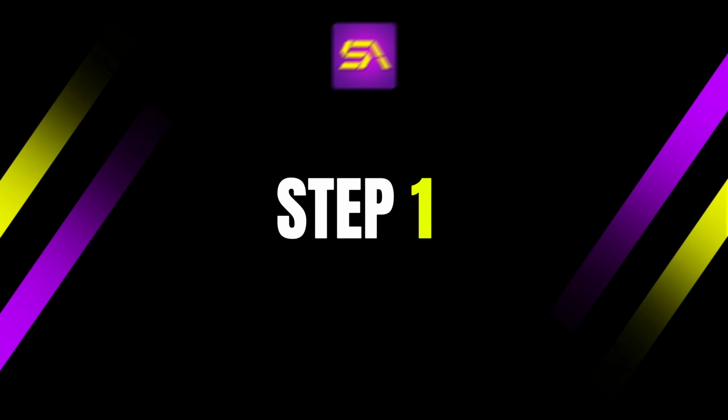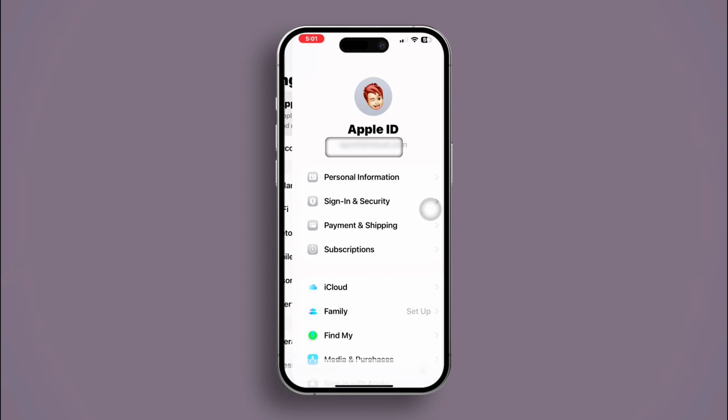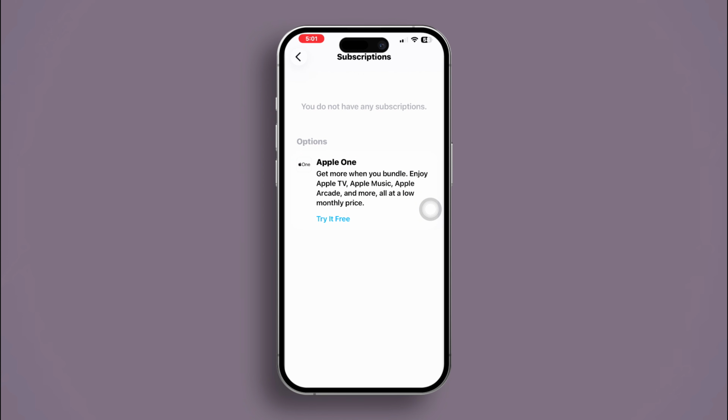Step 1. Check your active subscriptions. If you have any active subscriptions, you may need to cancel them before changing your country or region. Open Settings. Tap Apple ID. Tap on Subscriptions. Cancel any active subscriptions and wait until the subscription period ends before attempting the change again.